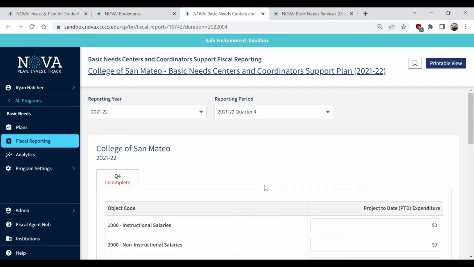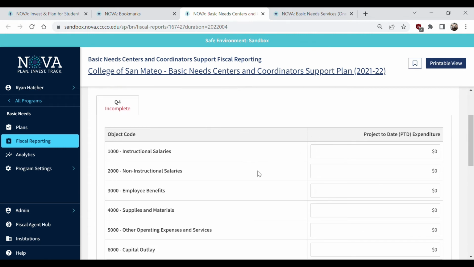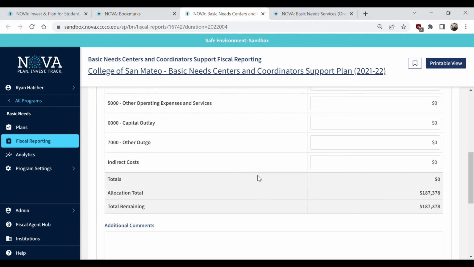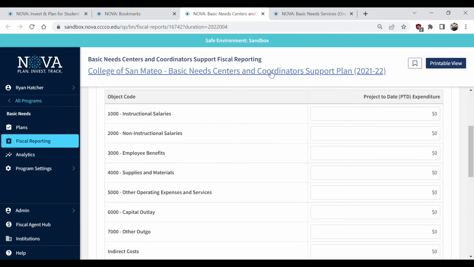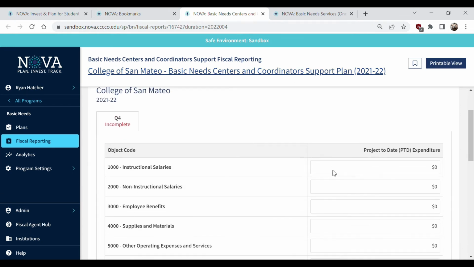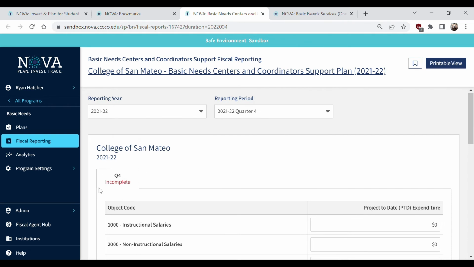All right, so now you'll see that the College of San Mateo has 2 fiscal reports in here. This one is for that basic needs centers and coordinators, and you'll see that there's Q4 here. That's Nova speak for end of year. Nova treats everything as Qs 1, 2, 3, and 4. And if it's annual reporting, it just says report at Q4. So this just means end of year.